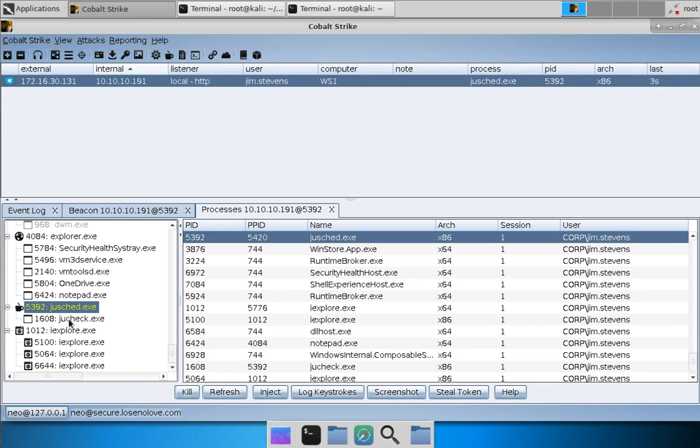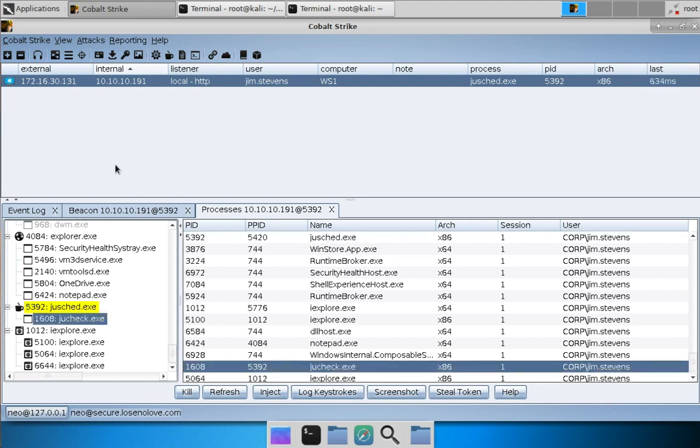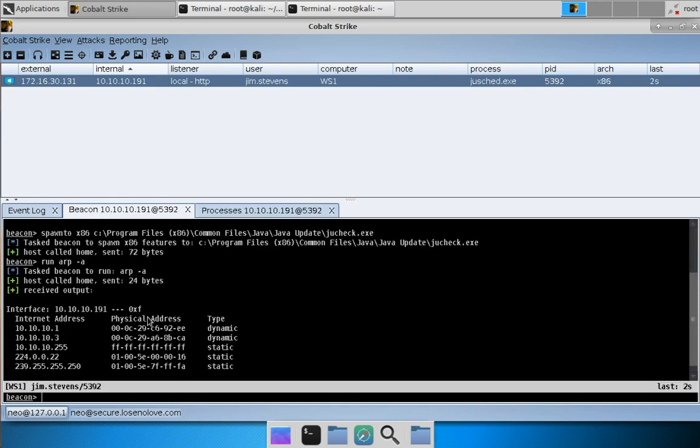And you may be saying, well, what about Java Update Check? Well, we're not doing anything related to temporary processes here. We're just running the ARP command. So there's no temporary process that's part of this. But let's do something that would live in a temporary process. Let's run the execute assembly command. Because the mechanism to run a .NET program in memory does use a temporary process.